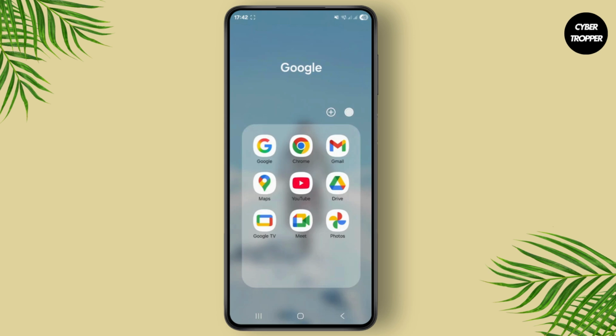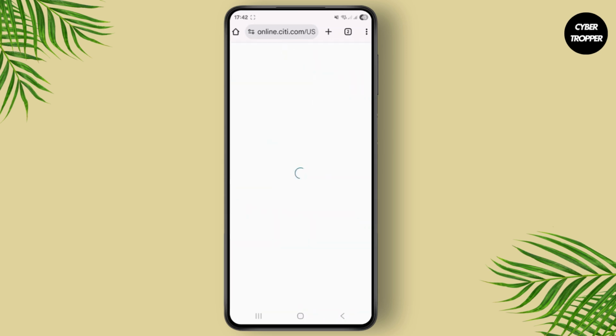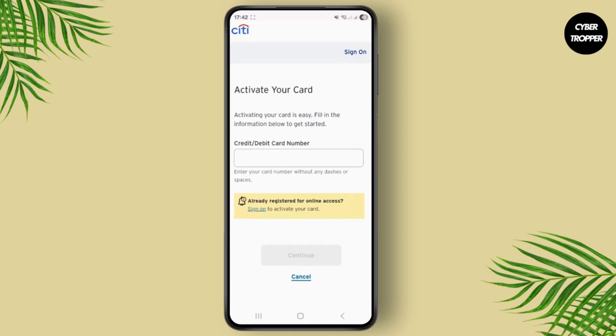If you also want to activate a Citi credit card online, here's an easy tutorial for you. So first, just head over to any of your favorite browsers and simply search for Citi card activate, and just tap on the first link over here, which is related to activating your card with a simple, easy process from the Citi.com itself. So from over here, you just have to provide your credit or debit card number.